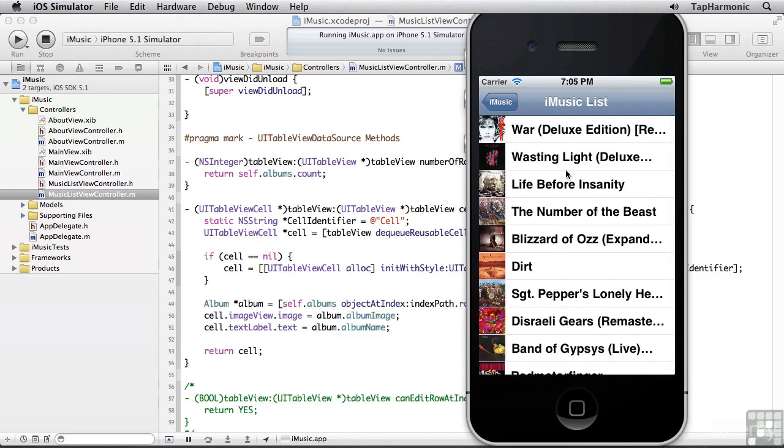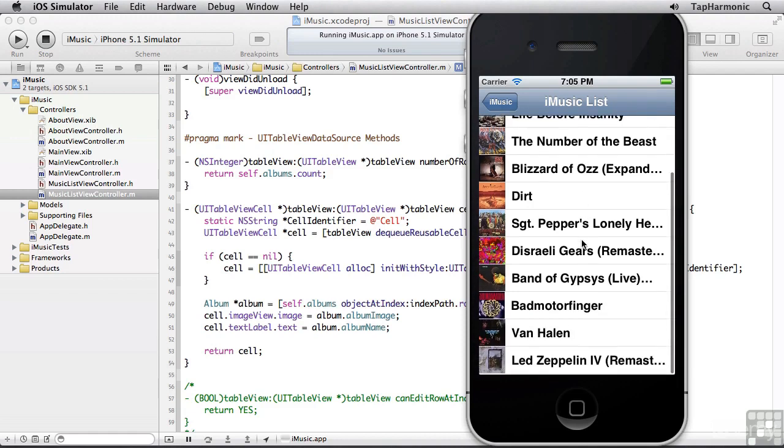So I can scroll through the albums and we can see that we have our image that we set as well as the text string, which is the album name. And I've just added a few of my favorite rock albums.